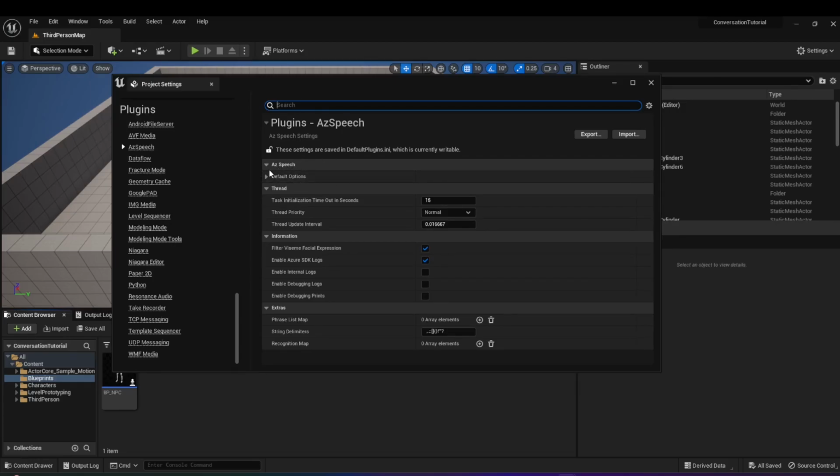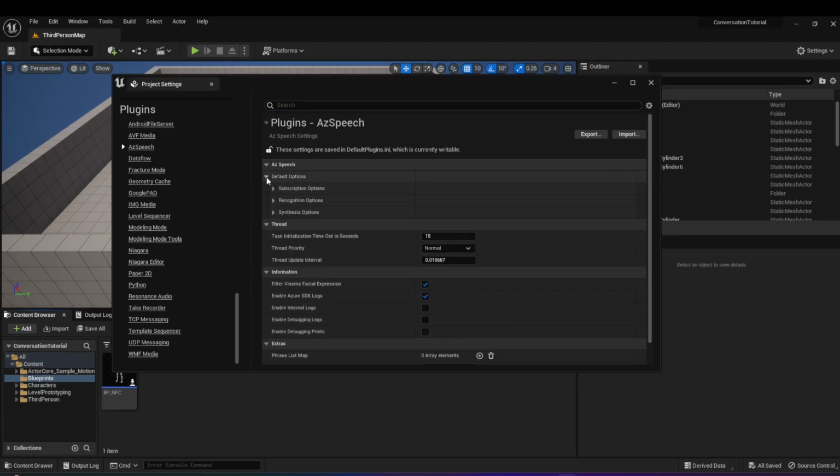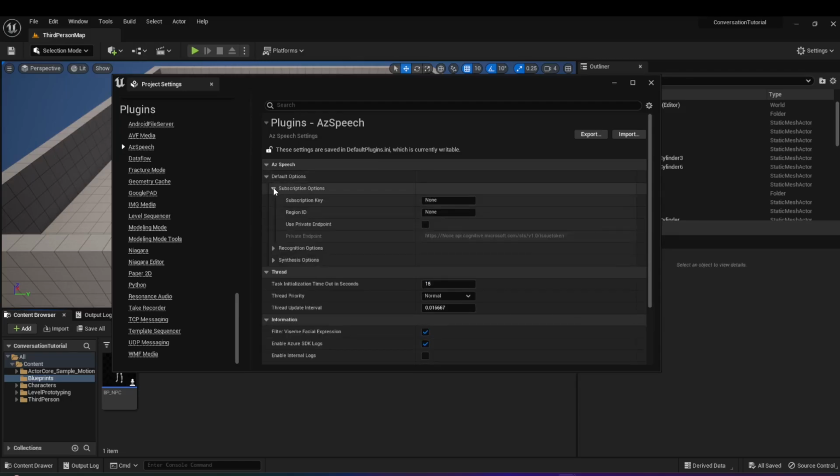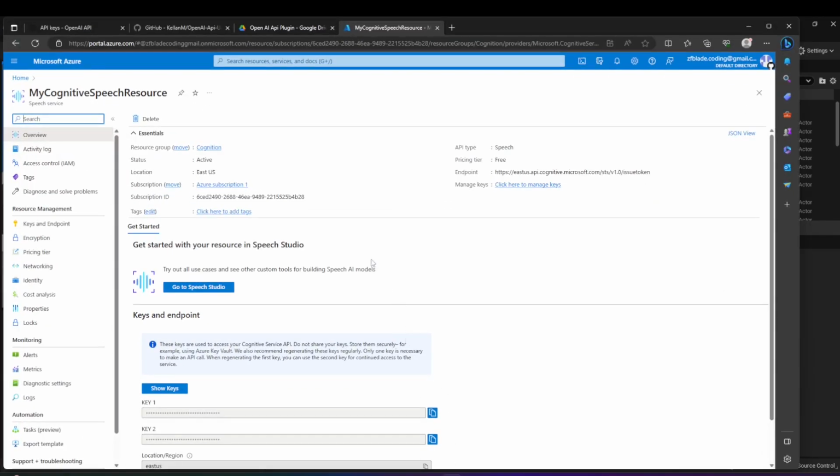You have AZ Speech. You want to open the default options here, and we're going to change a bunch of things. So if you go into the subscription options, there's a place for the subscription key, the region ID, and all these different things. So you want to use your private endpoints, the endpoints that you have. You're going to get that endpoint by going to the Azure page that you have, and you should see your endpoint right here. So you can go ahead and copy that.